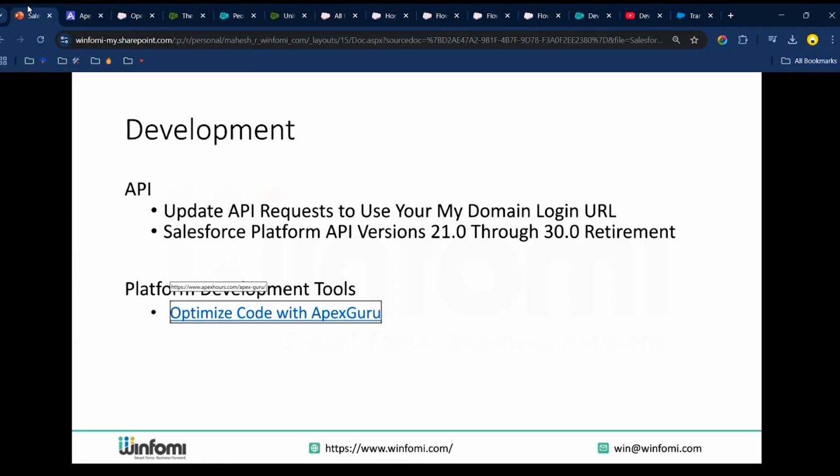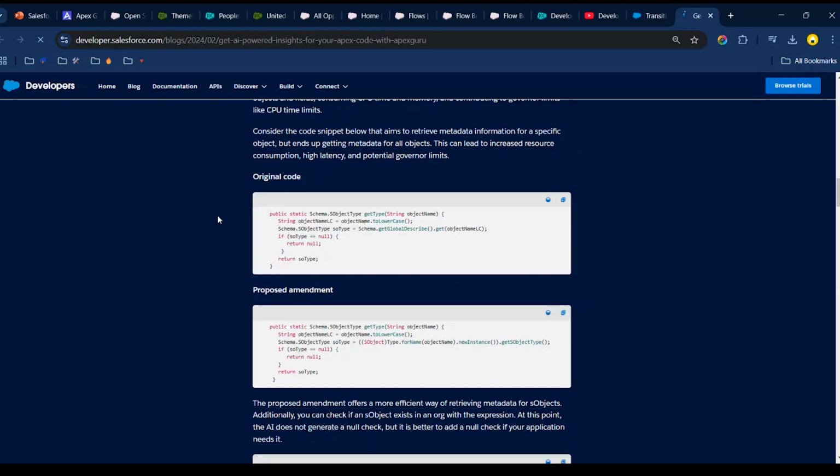So one example I just got from here, let me pull it up. Yeah, so this particular code we usually use always, right, to determine the schema of an object, maybe by the record ID or just by the name of that object. If you want to retrieve all the schema of that object, we'll usually be using this method, right? getGlobalDescribe, and then we'll just pass the object name here. Okay, so I didn't know till now this actually causes a performance issue. The proposed amendment is actually given by Apex Guru only.